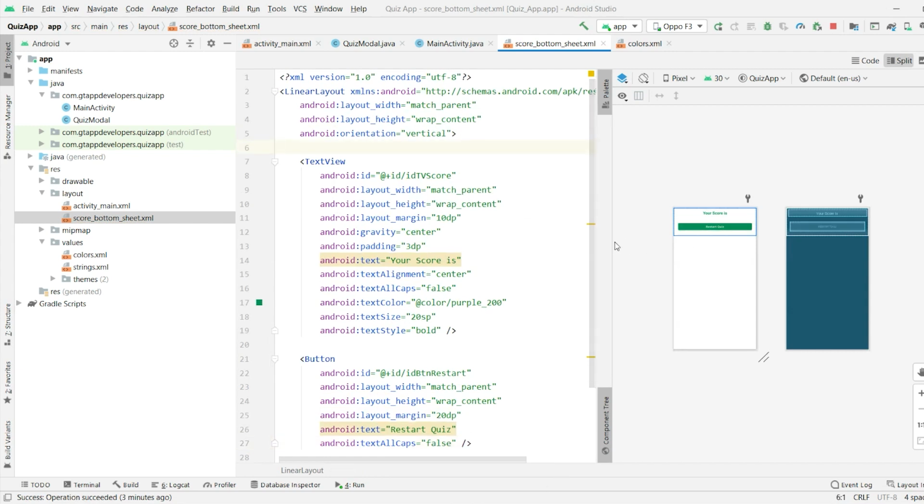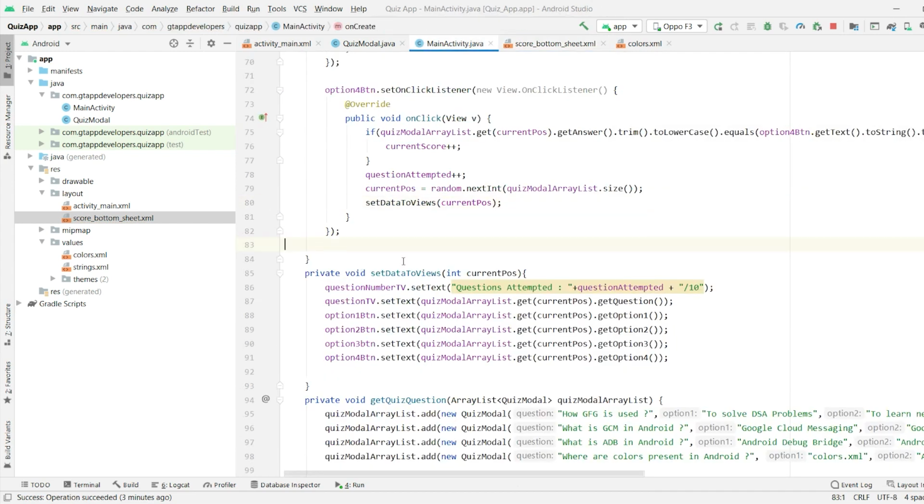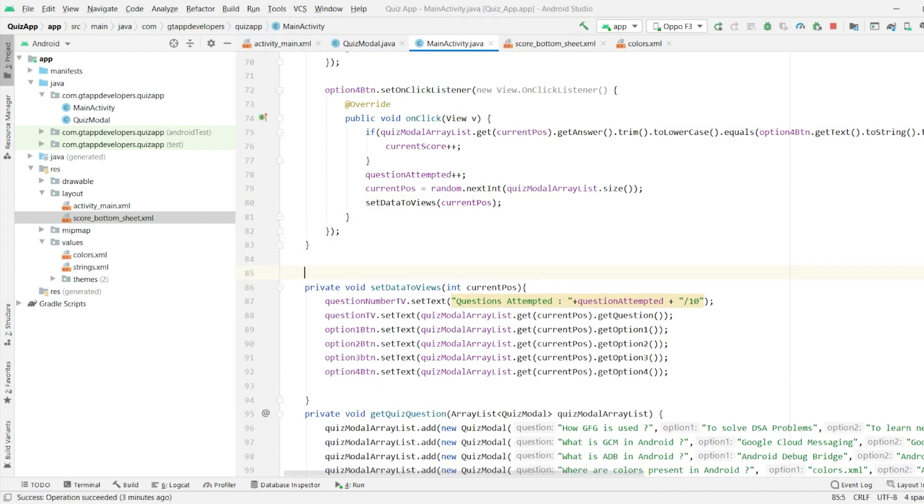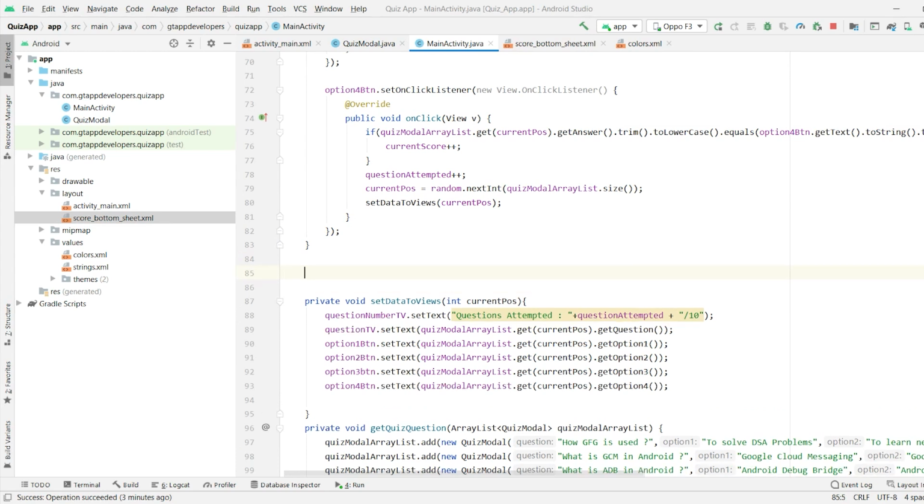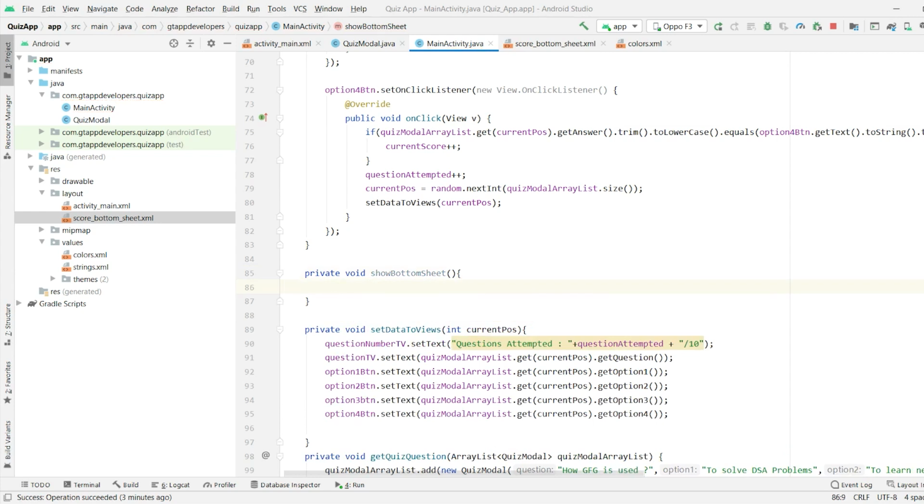Now we will be using this layout file for our bottom sheet inside our MainActivity.java file. Here we will create another method for our bottom sheet. For creating a new method, we simply create a private void showBottomSheet. Inside this, we have to create a bottom sheet dialog: BottomSheetDialog equal to new BottomSheetDialog. Inside this, specify the context as MainActivity.this.